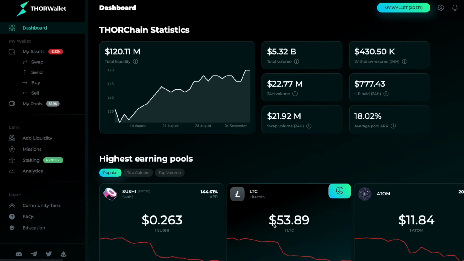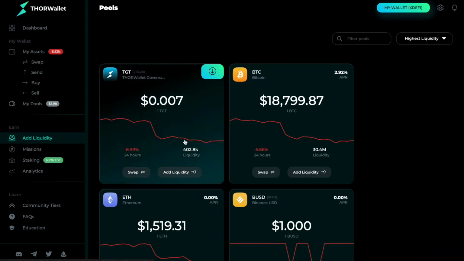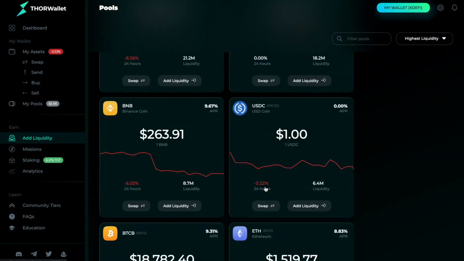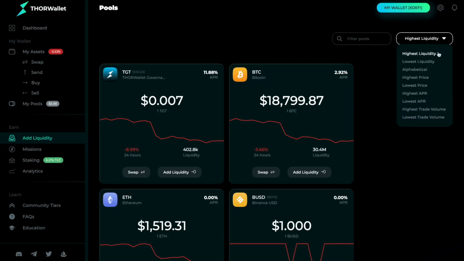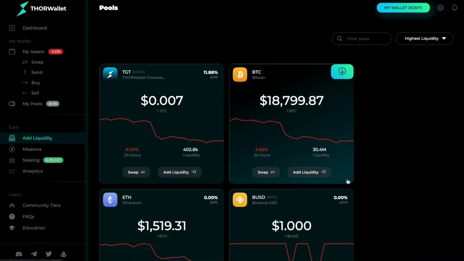Once you have connected your wallet, you can click on the Add Liquidity button on the left-hand side in the menu, and on the liquidity page you can see the overview of the pools that are currently available. You can search those pools by different keywords, and you can also sort them by different criteria such as highest liquidity, highest APR, alphabetically, and so on. Moreover, from each pool widget, you can use these quick action buttons to quickly swap or add liquidity to the different pools.